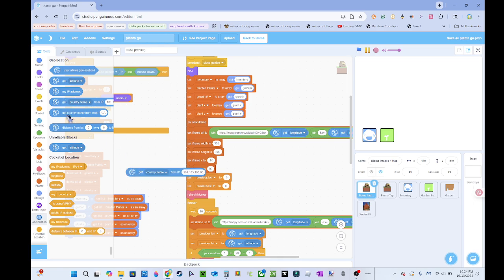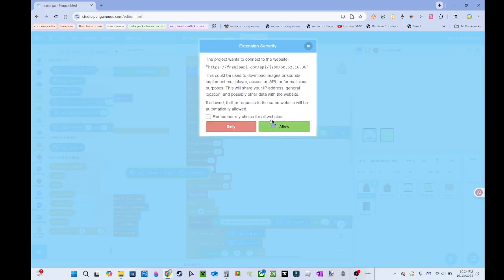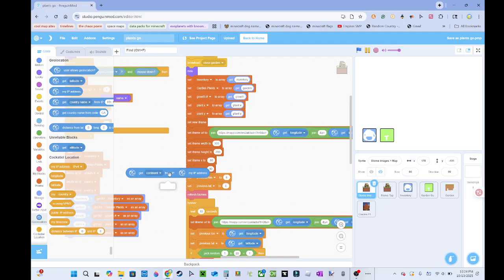Also, a flaw with Penguin Mod is that this one doesn't work, but everything else with the geolocation extension does. Get longitude works, get country name from code works, distance from lat long to lat long works, and the unreliable blocks don't really work. But everything else works, even this, but I'm not going to click that.